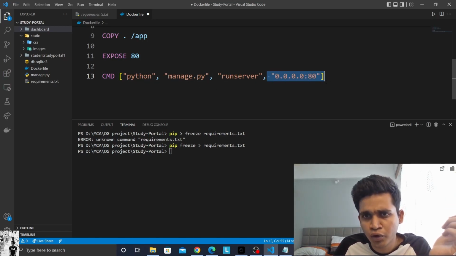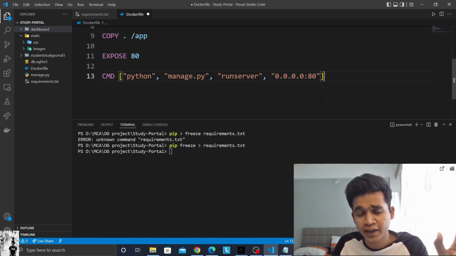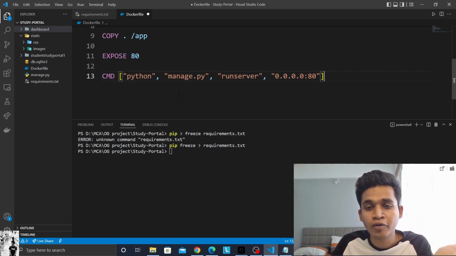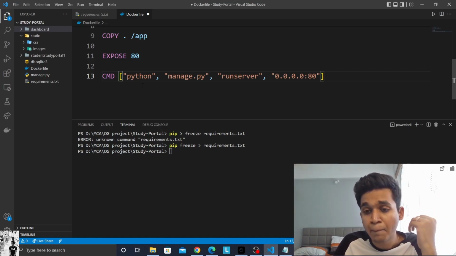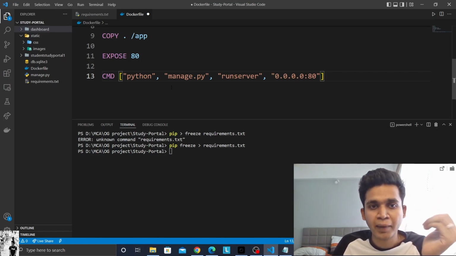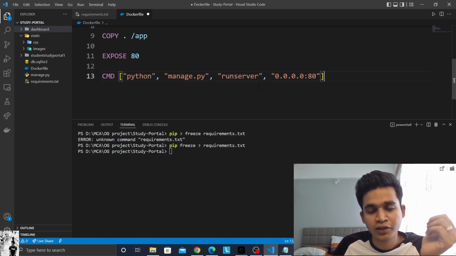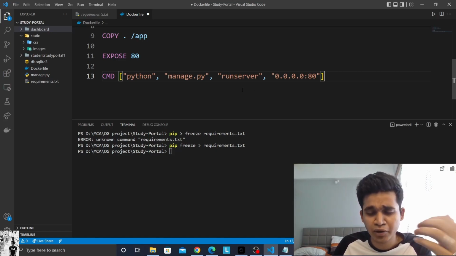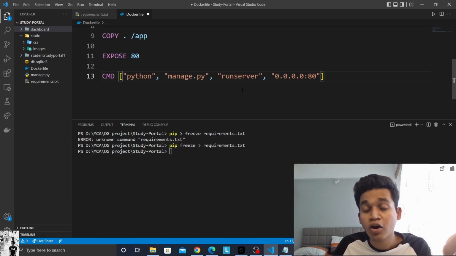And it's okay if you don't mention the port number, I've just mentioned it for our understanding, and it's completely fine if you don't. So basically you have to write in CMD the main command which will run your application. Okay, so python manage.py runserver, by writing this command your application will be running and it will be live on that server or on that port number.